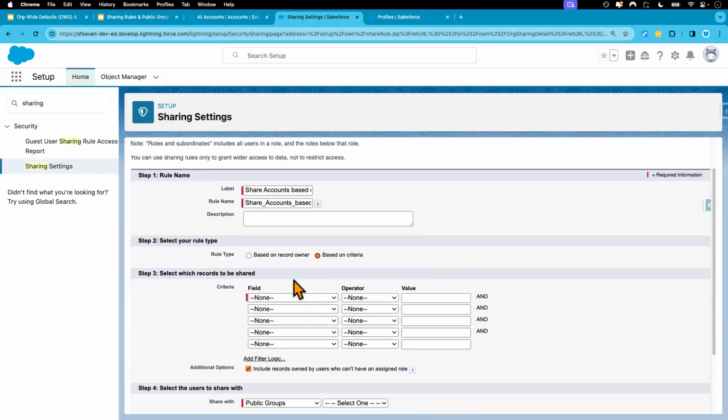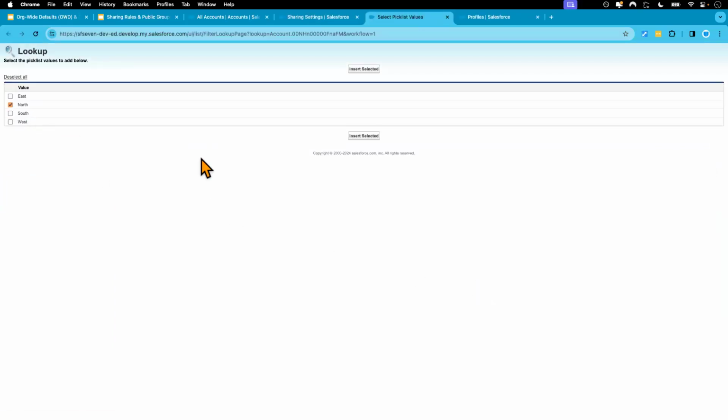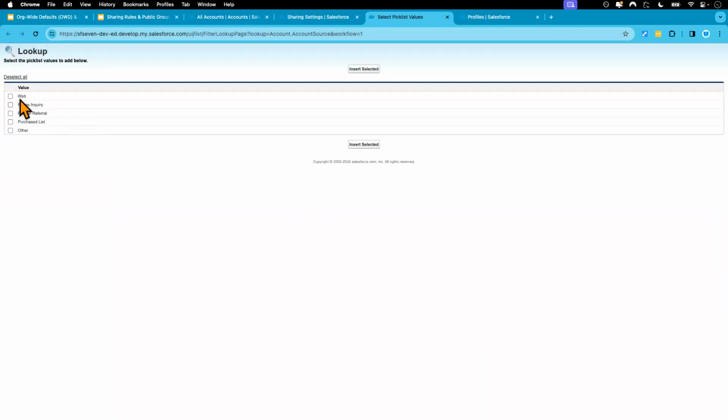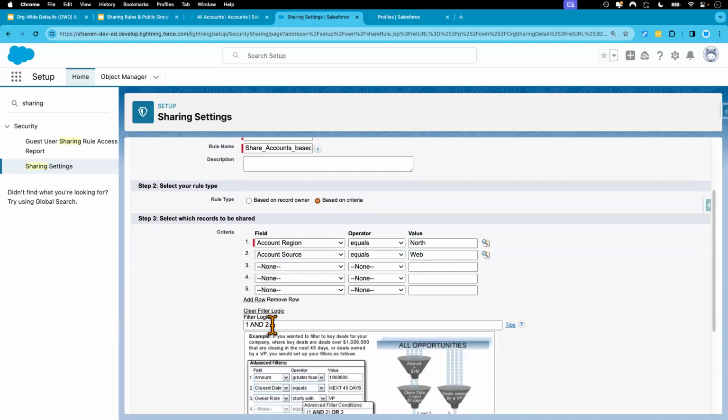Okay, then we have to define our criteria. Basically, it's asking us what kind of accounts we want to share. Then we want to share those accounts whose region is equal to, let's select that value, and that is North. Okay, and also whose account source is equal to web. All right. And if you click on this filter logic, by default, it's going to be selecting both with the AND condition. It means that both conditions need to be met so that the record can be shared.